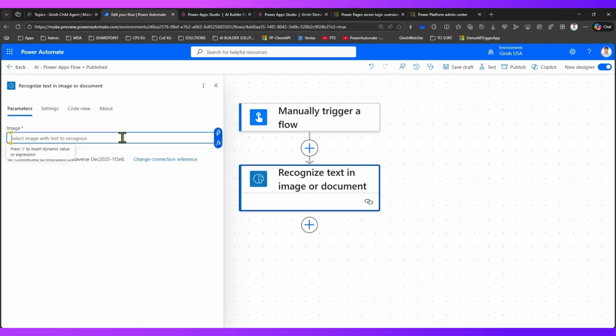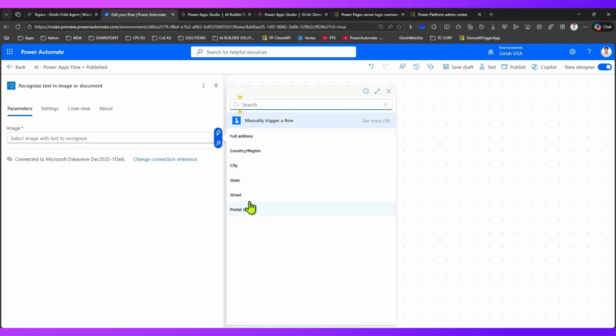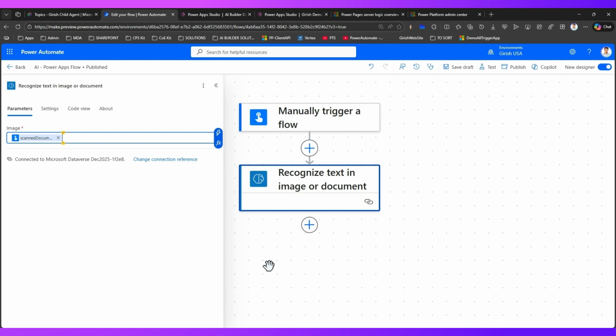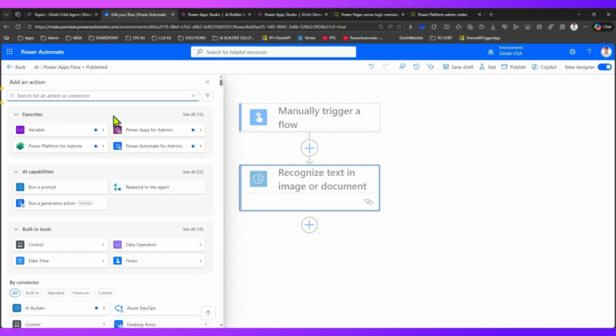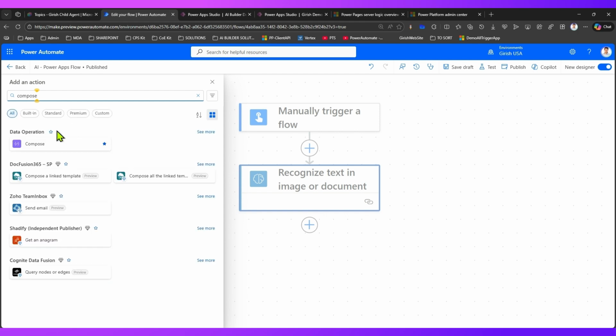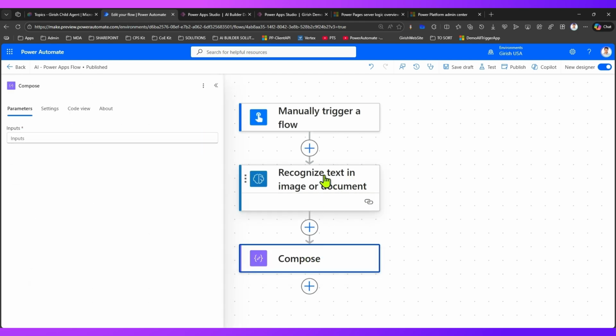And you specify the image. Now here, remember the input variable which we did, scan document. So I'm going to use scan document content bytes, because that will give you the content of the document. Now I'll just put a compose action over here, and I'll try to see what kind of output it gives you.